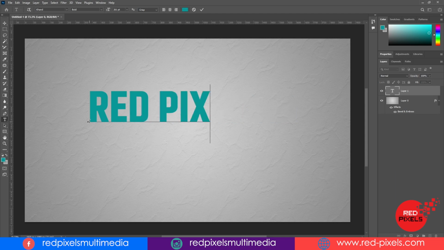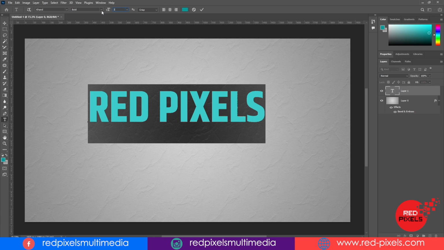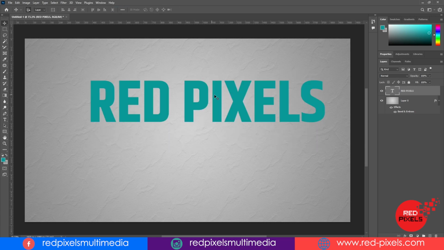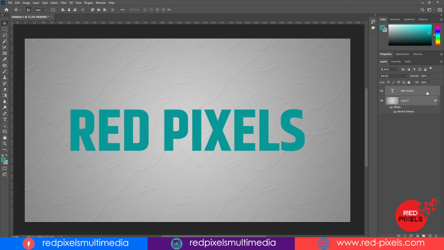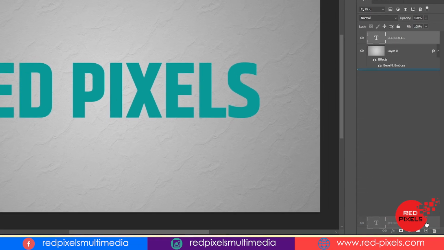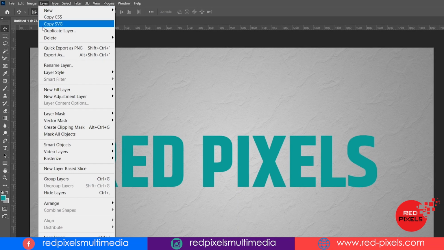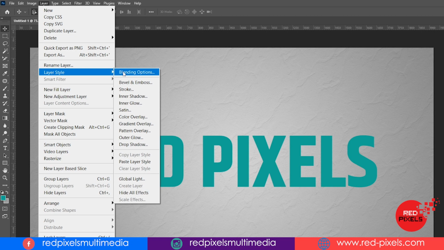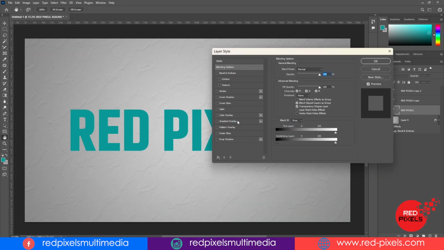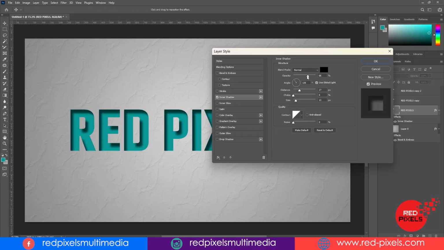Now it's time to type some letters and keep them in the center of my canvas. Select the text layer and duplicate it twice, or you can hit Ctrl J twice to duplicate the layer. Now select the bottom text layer and go to layer style, blending options, and apply some inner shadow. Hit OK.